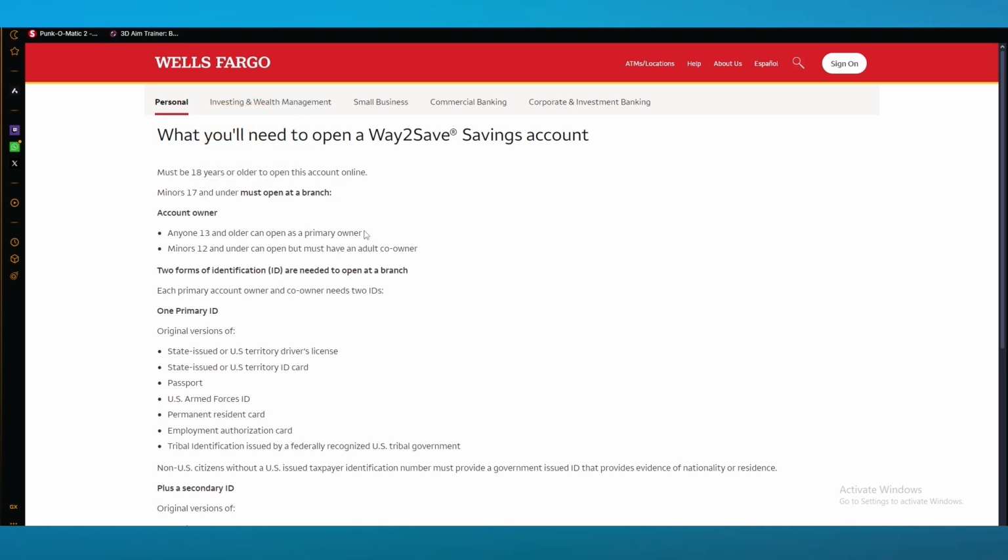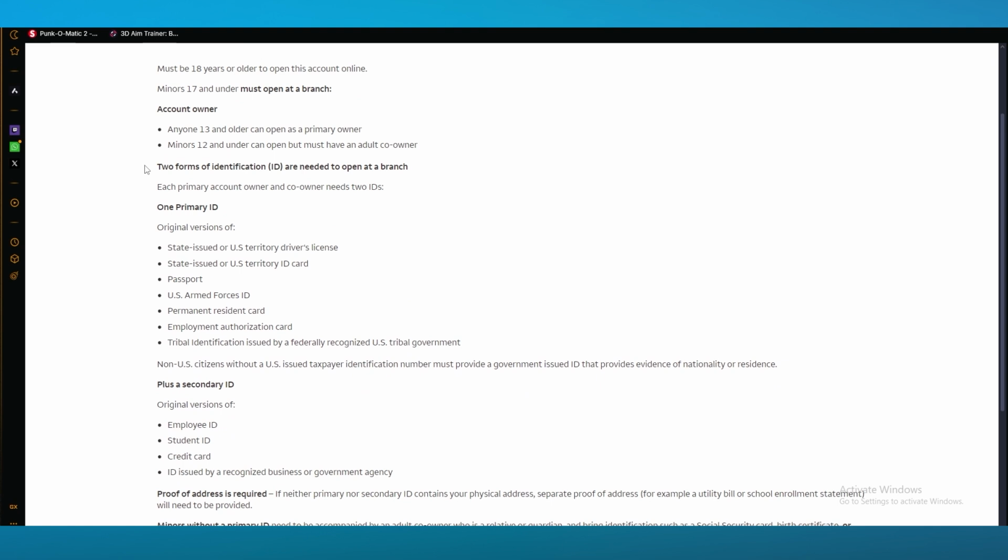Minors 17 and under must open at a branch. Then when it comes to account owners, anyone 13 and older can open as a primary owner. Minors 12 and under can open but must have an adult co-owner. Two forms of identification are needed to open at a branch. Each primary account owner and co-owner needs at least two IDs.